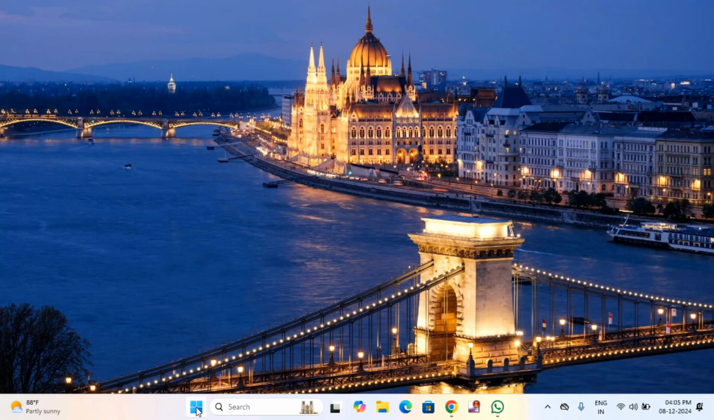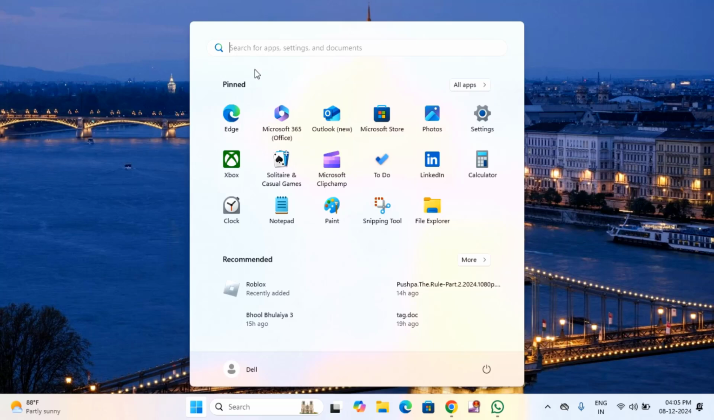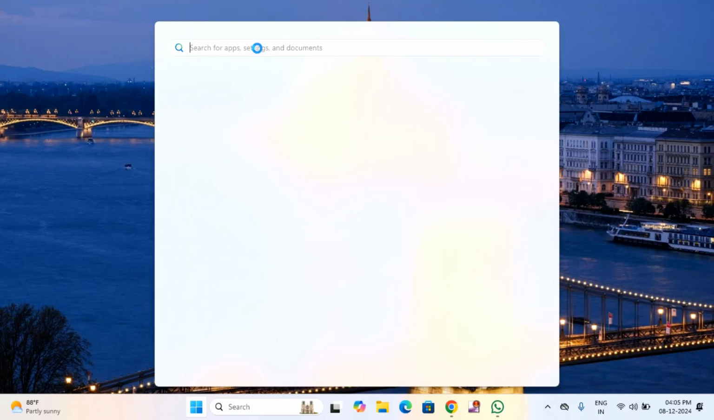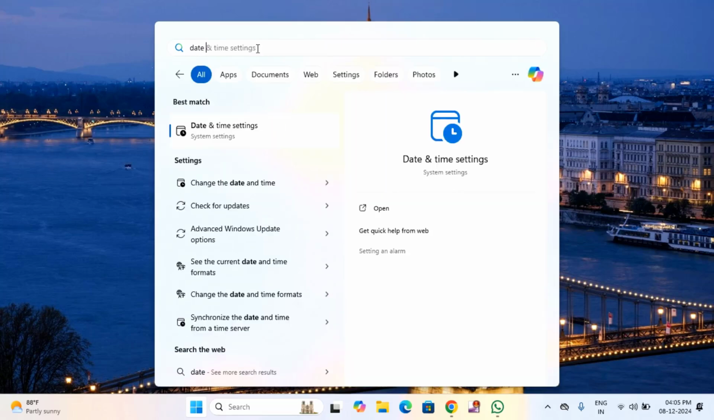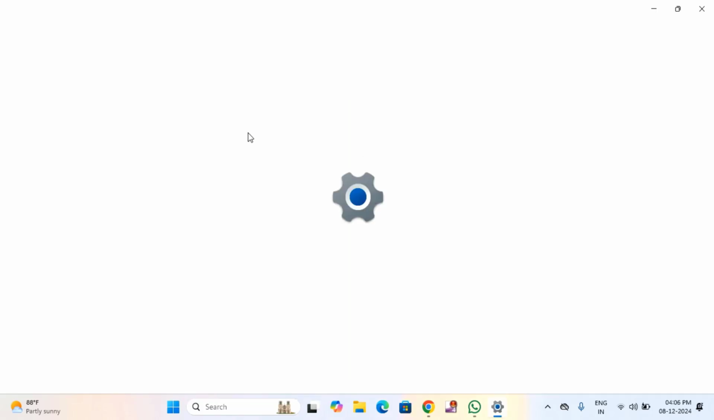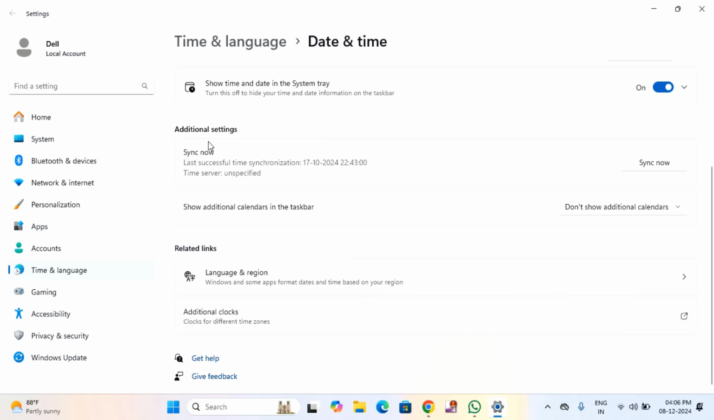First of all, what you have to do, you have to just click on this start menu, then type here date and time. You will find here date and time settings. Click on this, scroll down under additional settings, you will find sync now. You have to just click on sync now option, then wait for some time. After completion of this, just restart your PC. Hope your issue will be resolved.